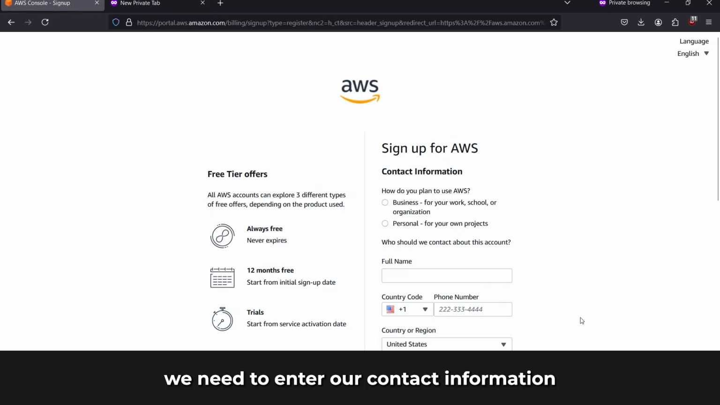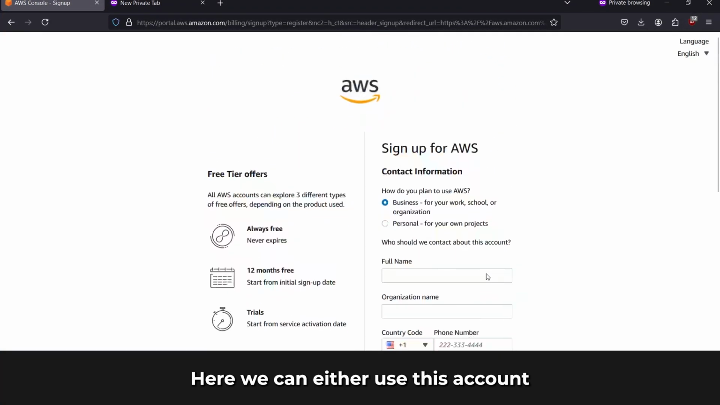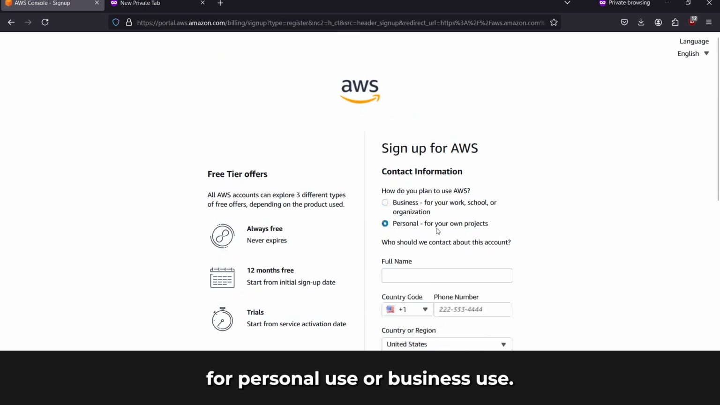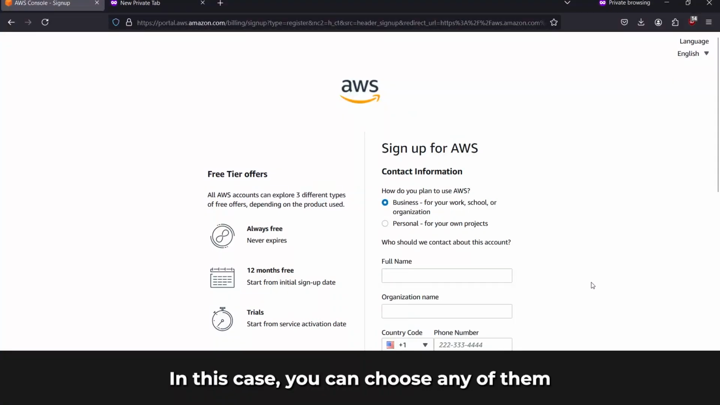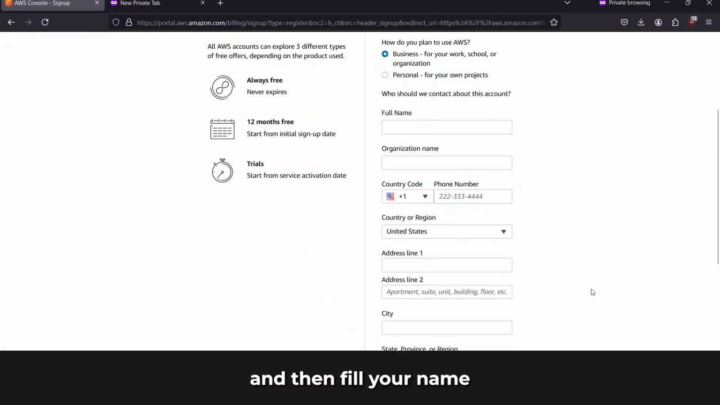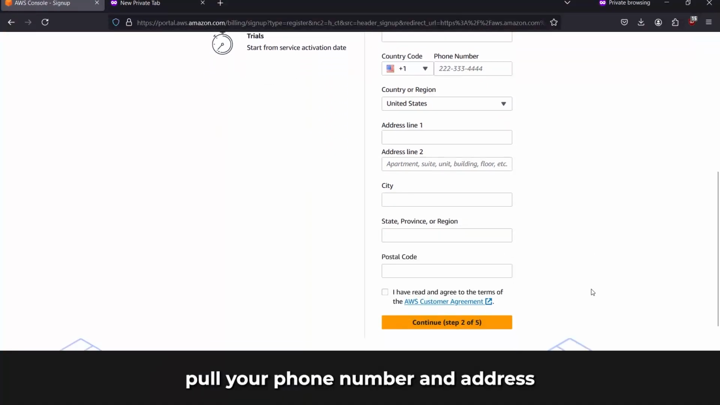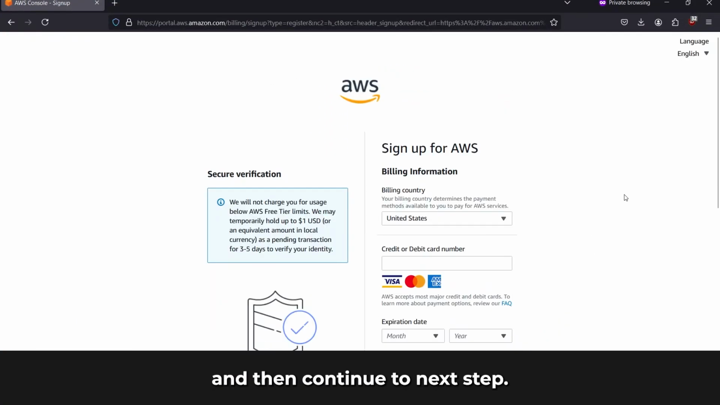Now here we need to enter our contact information. Here we can either use this account for personal use or business use. In this case, you can choose any of them and then fill your name, fill your phone number and address, and then continue to next step.